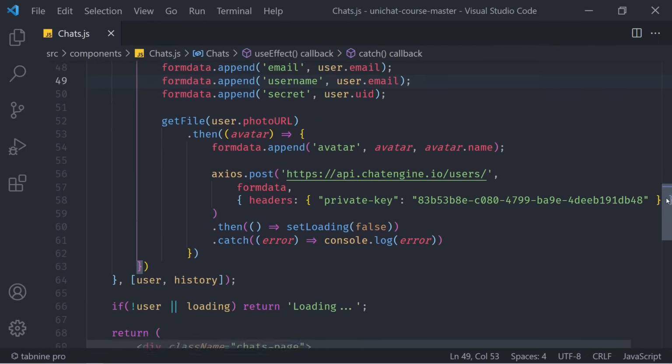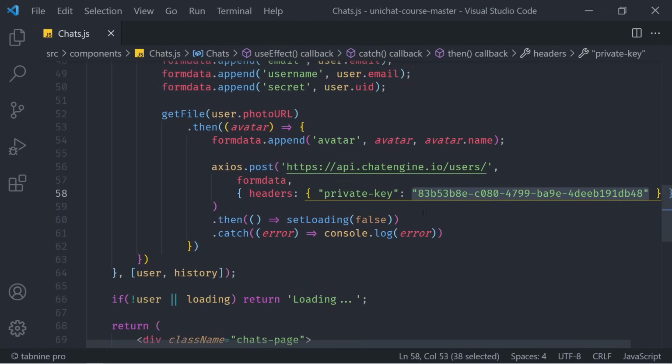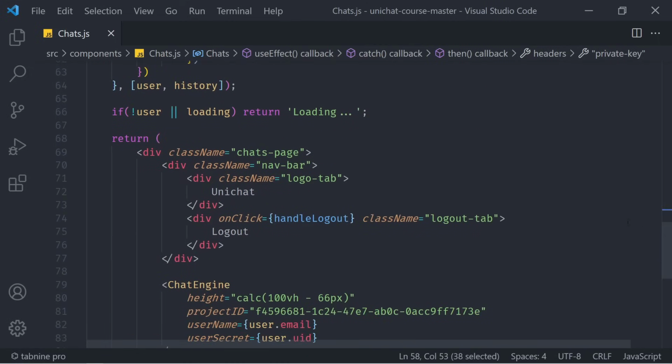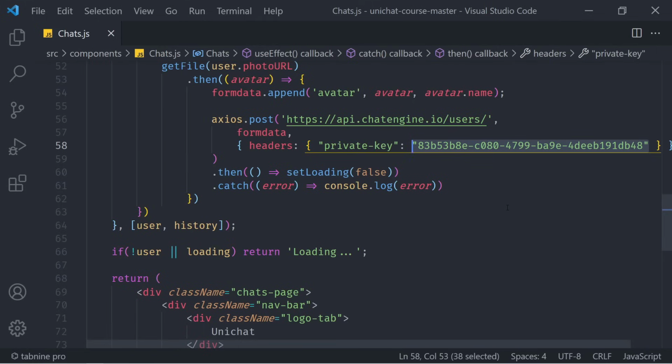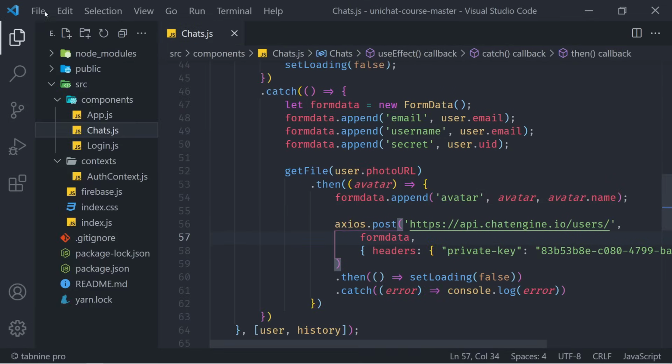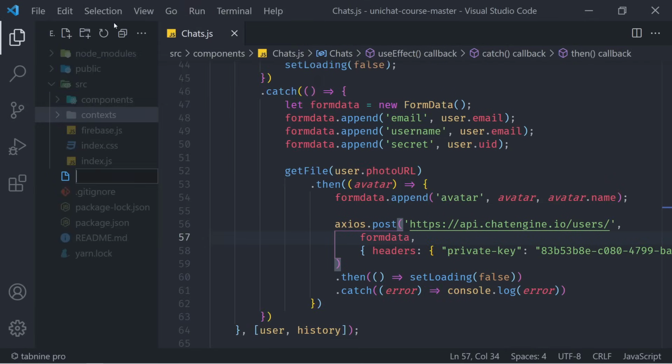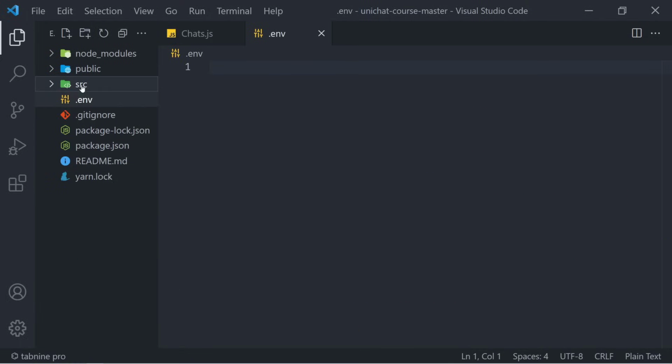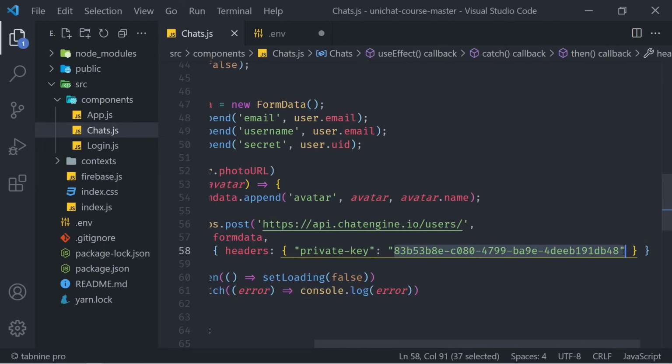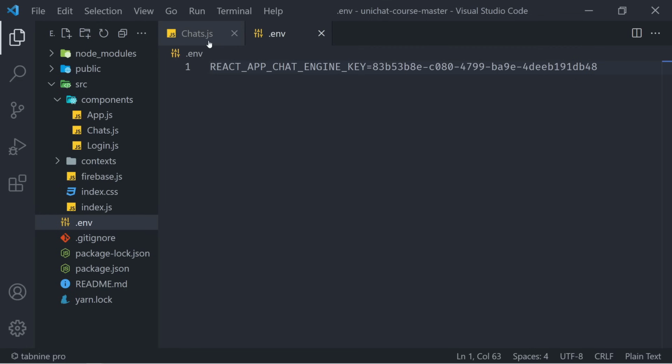Now that we know that our app is working, let's make sure that it is as secure as it can be. We don't want to leave any private keys or IDs or anything like that public. We want to put them into environment variables. To do that, we can open up our file explorer and create a new file called .env. This file is not going to be inside of the source folder, it's going to be just in the root of our entire project. Inside of here, we can create a new environment variable that's going to be visible only to us locally. We can call it REACT_APP_CHAT_ENGINE_KEY. Simply put an equal sign and then copy the private key from your code. So I'm going to copy it and paste it right there.